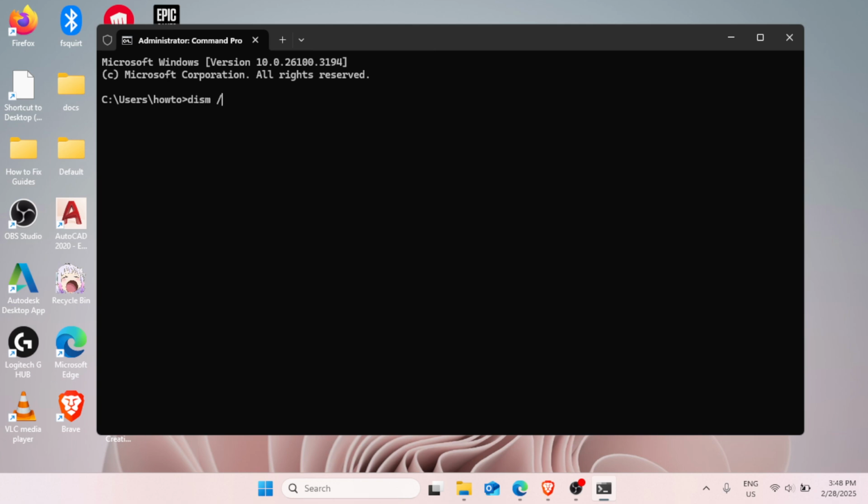DISM space forward slash online space forward slash cleanup-image space forward slash restorehealth. It's DISM space forward slash online space forward slash cleanup-image space forward slash restorehealth. So this is the exact command that you need to type, and hit enter.